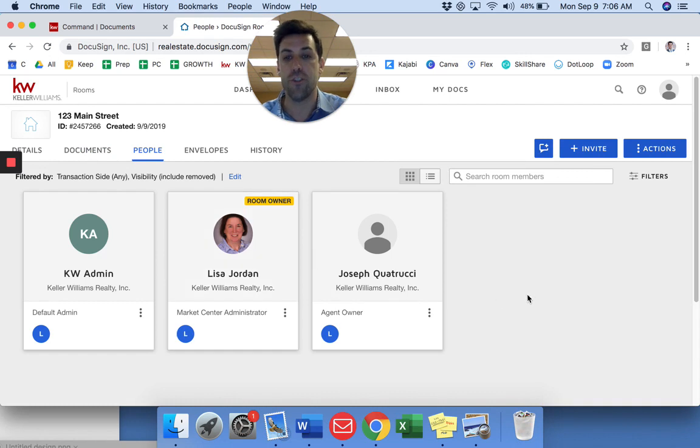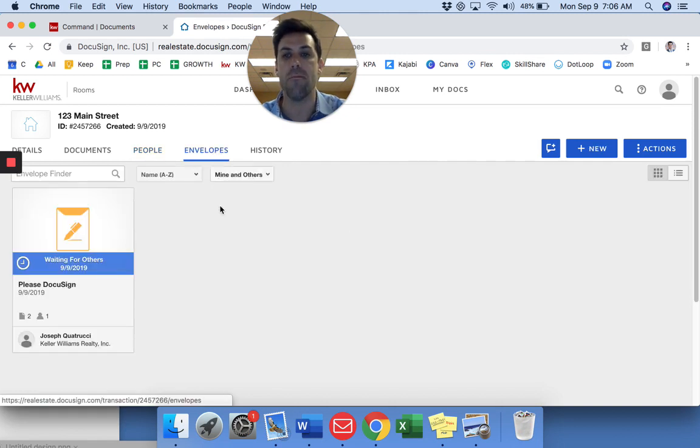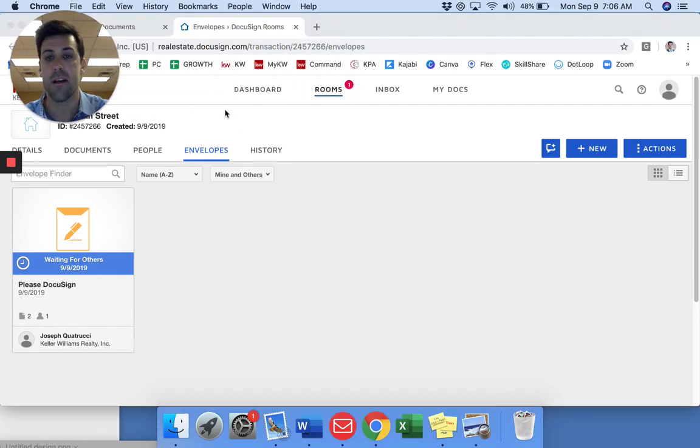People, if you choose to add people here, like your buyer's name, your seller's name, you can do that. It's not required. And then the envelopes are how you actually send things out for signature. As you see, I just sent out those few documents, and right now we're waiting for others. So we're going to wait for our clients to sign those documents. They're going to get an email that says, hey, please DocuSign this form from Joe, and then they're going to go ahead and sign the forms.